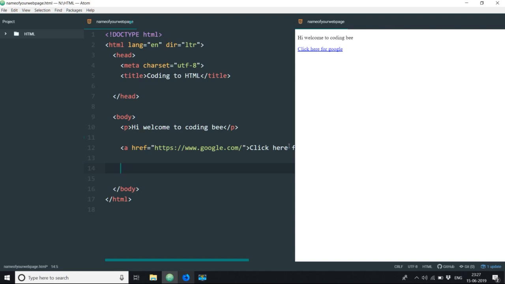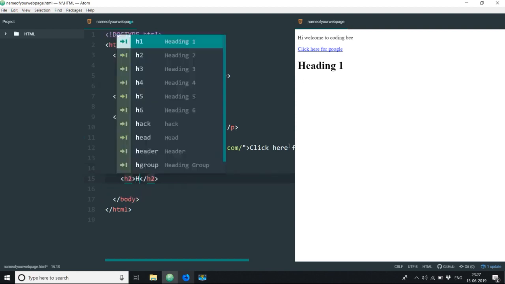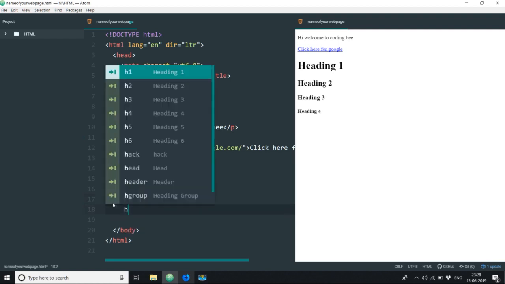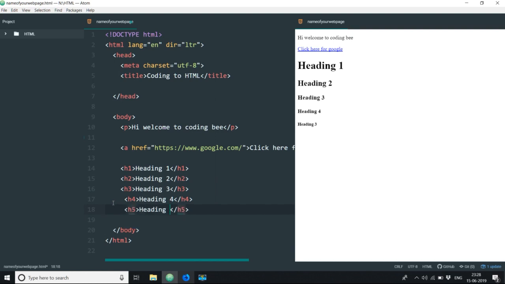Next, the heading tag. There are possibly 6 heading tags. I'm showing heading 1. Just look at the sizes of heading 2. Heading 3, I'm copying that and pasting that. Sorry guys. H4, pasting that. H5, pasting that.